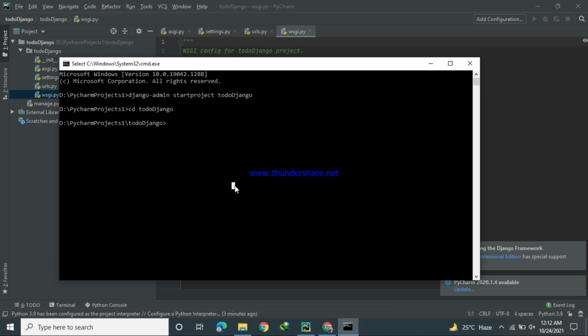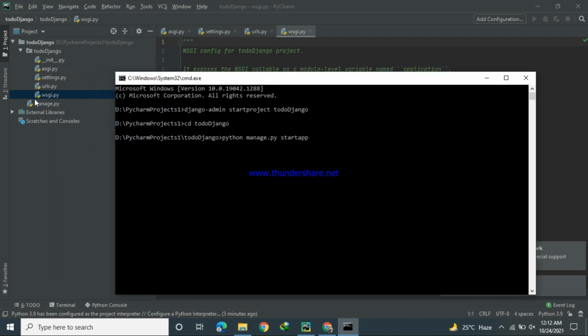by using the command python manage.py startapp. It's the command to start an app, to create an app. Okay, when we press enter for this command, we will see another folder created, which already contains some Python files.